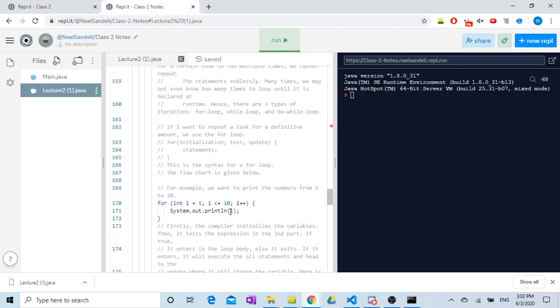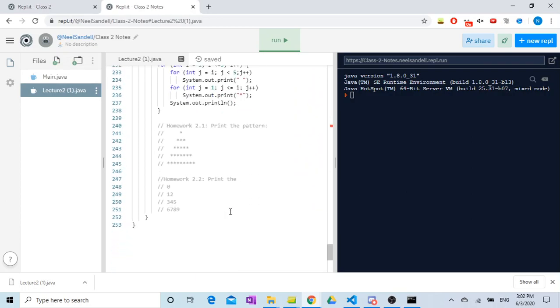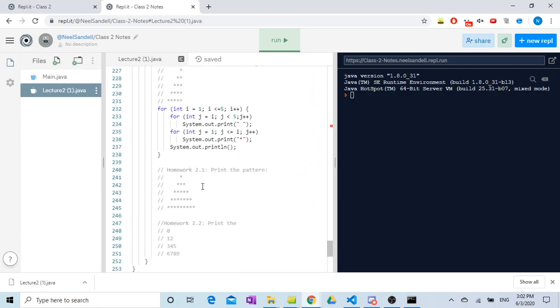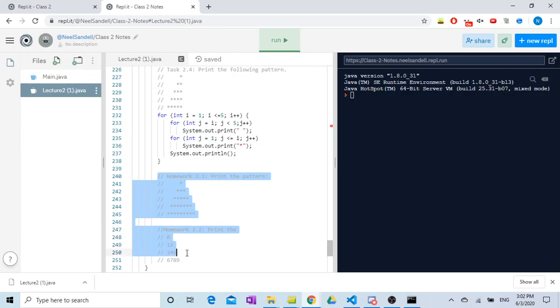So for homework, you guys are going to be doing these two patterns.